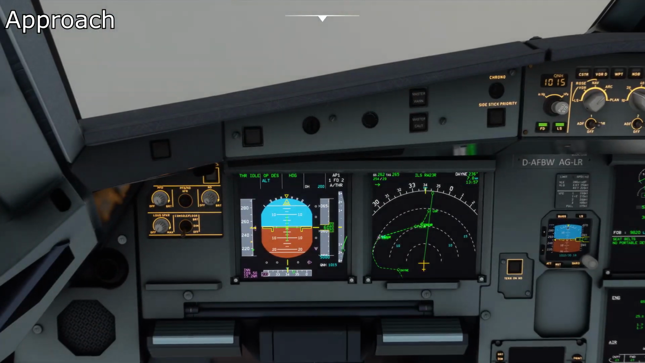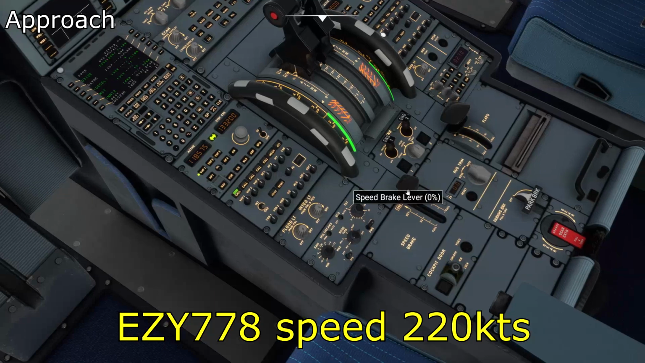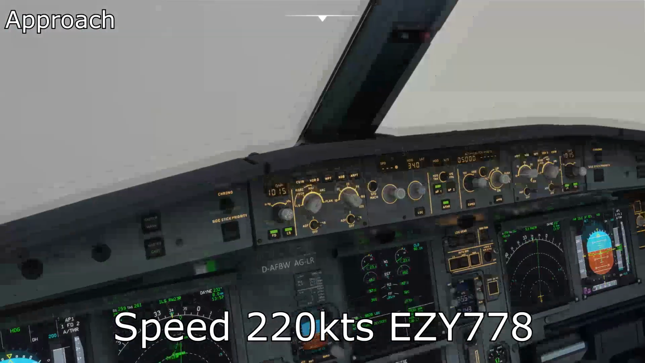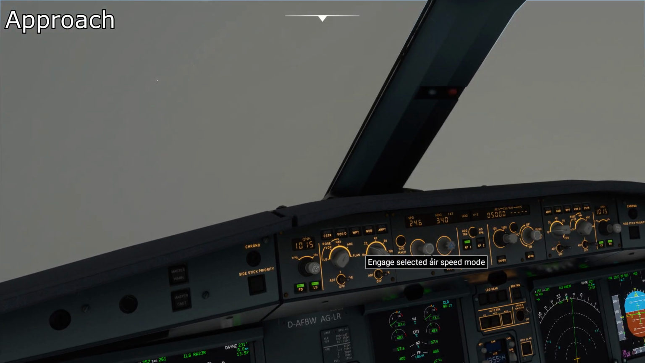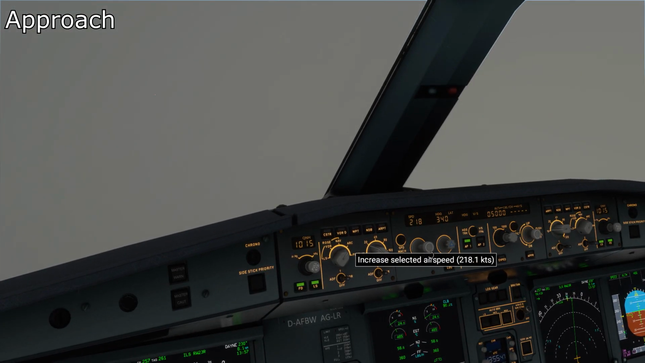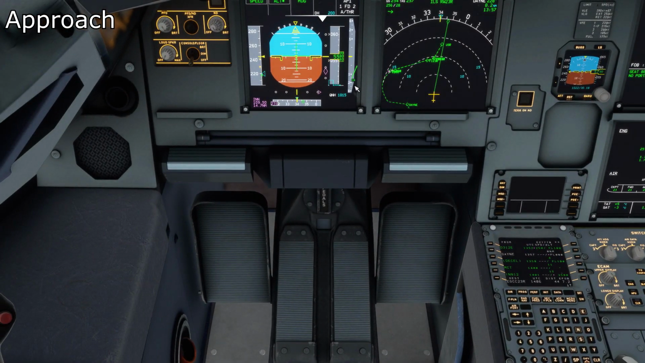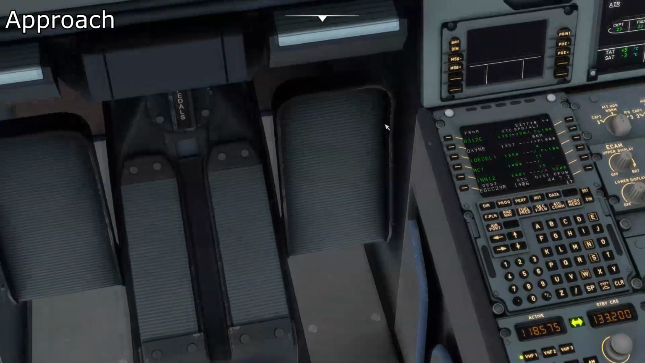To increase your descent rate as well, which is what I'm going to do, I'm going to pull back on the speed brake. Speed 220 knots, easy 778. We've been given a speed restriction there as well. So we'll pull back on the speed brake to help us decelerate, but also keep our descent rate consistent.